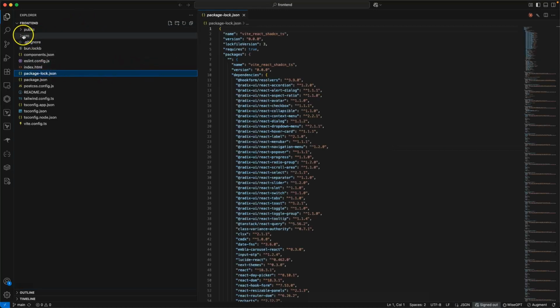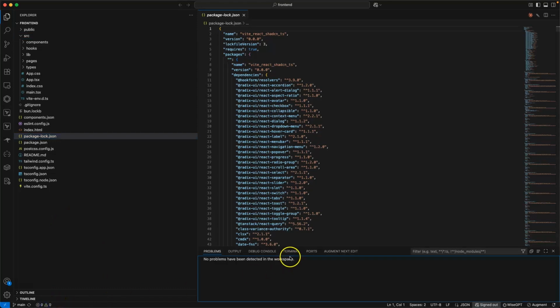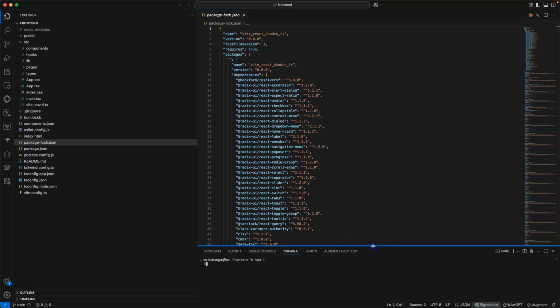So this is the project that we just opened, which was created by Lovable. Let's try to run this project first and see if it's going to work fine on local. So I can say npm install so that it can install everything.